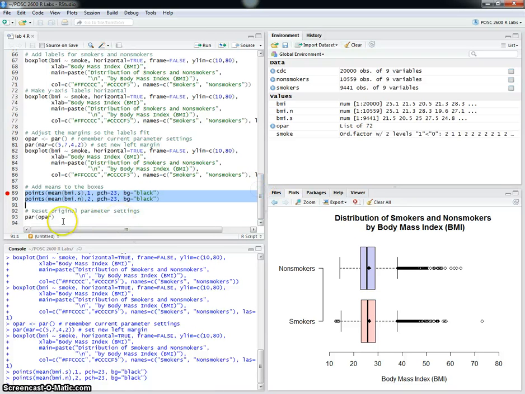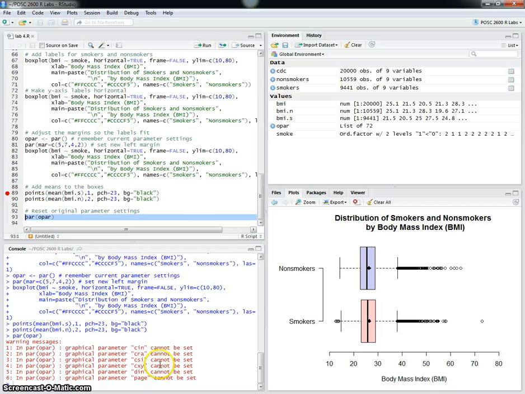Now the last thing, once I'm done with that, I want to reset my original parameter settings, and you do that by saying par, and this is why we created this variable containing the original graphical parameter settings. So par, and then in parentheses opar, and it will reset those.